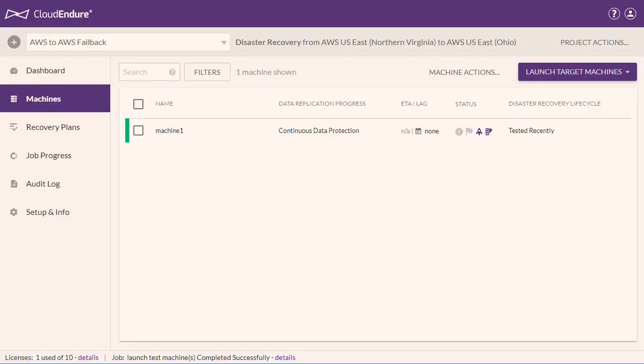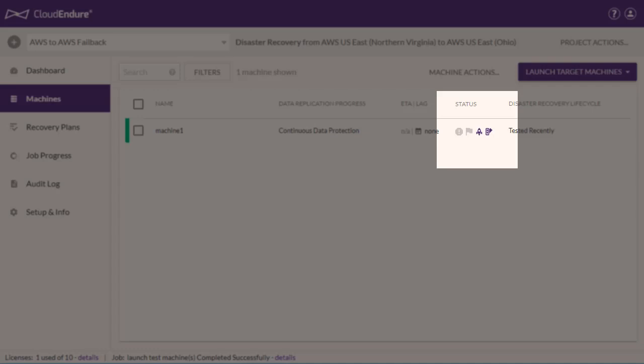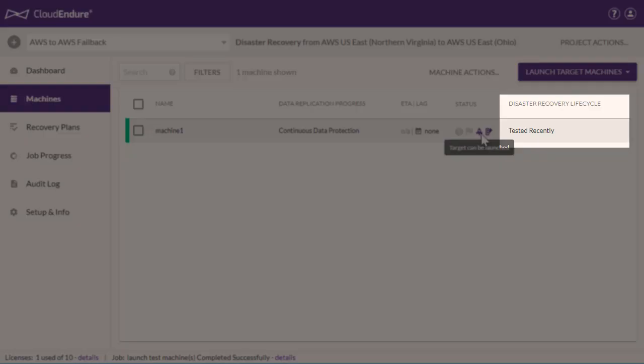First, you must perform a failover. Verify that all of your source machines have been tested and show continuous data protection under the Data Replication Progress column. That the status column shows that a target machine can be launched. And that the disaster recovery lifecycle column shows tested as the status.